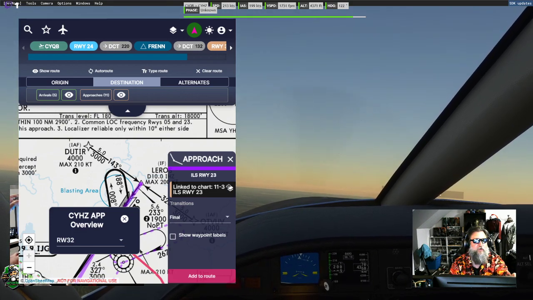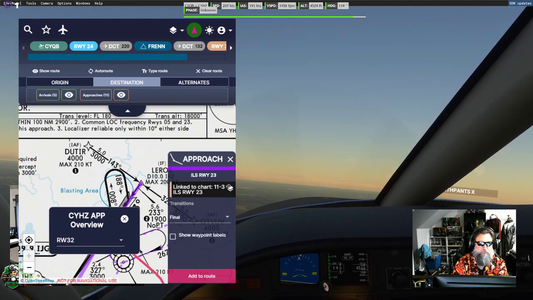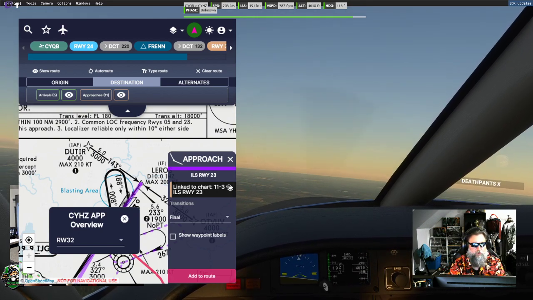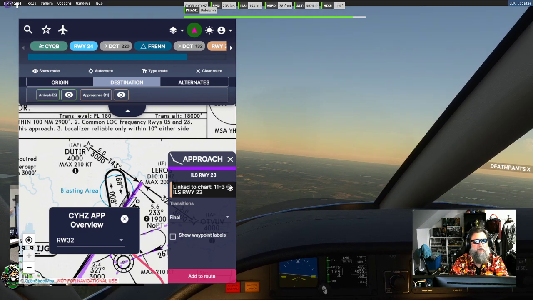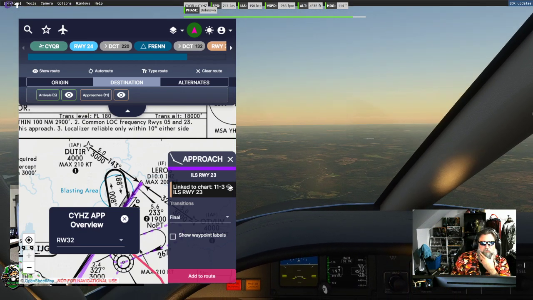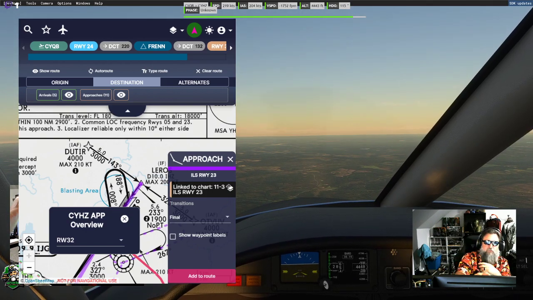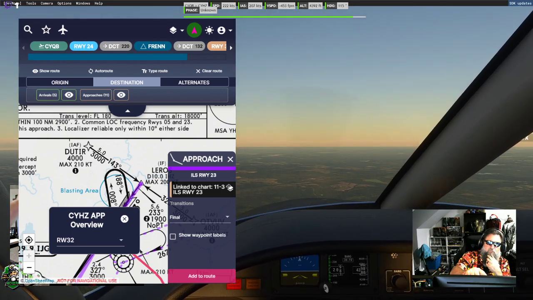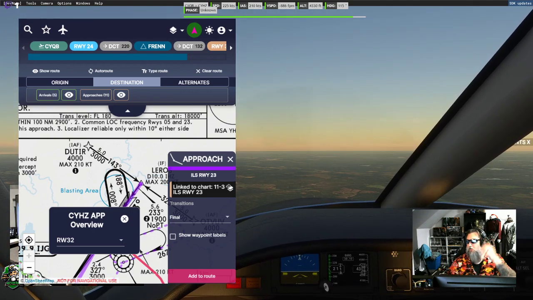All right, I'm going to go over to heading mode. And I am going to change my heading over here. 120. All right, I'm going to fly heading mode. Turn the autopilot back on. And set our descent rate.